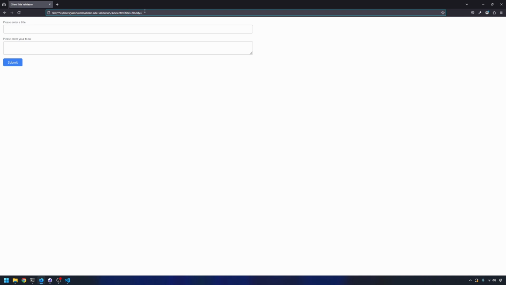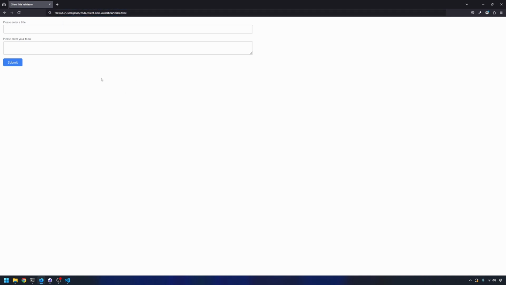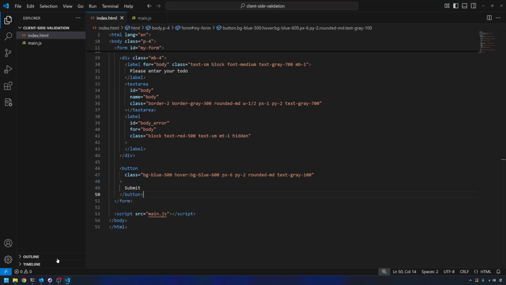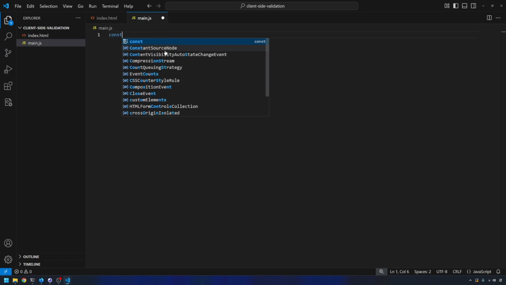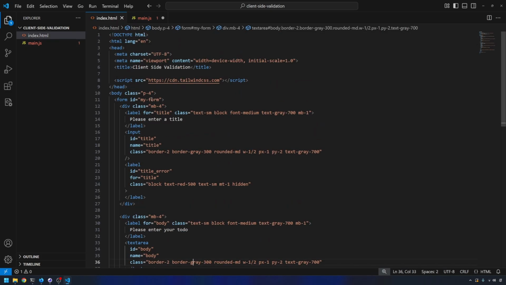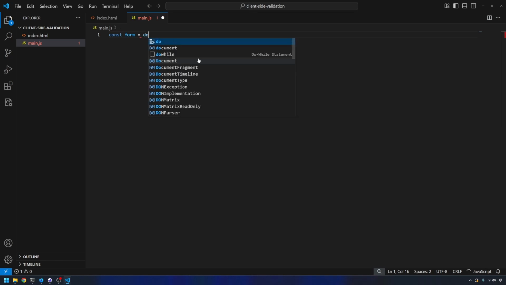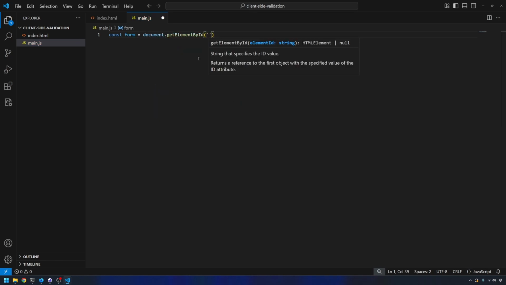So we've got title and body up here. What we're going to do is intercept that and stop it from doing it in the JavaScript. So we'll get on with writing that. We'll go to main.js, and the first thing we need to do is pull in the form. As I mentioned earlier, we need an ID on the form so that we can grab it in the JavaScript. So we've got this myForm here. So we can do document.getElementById, and ours is called myForm.